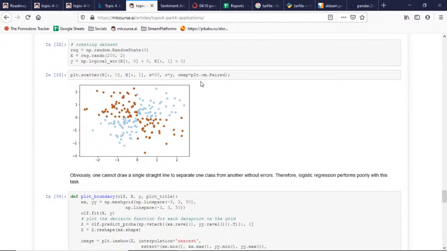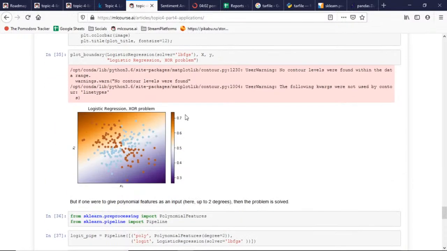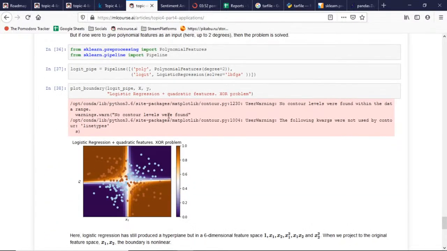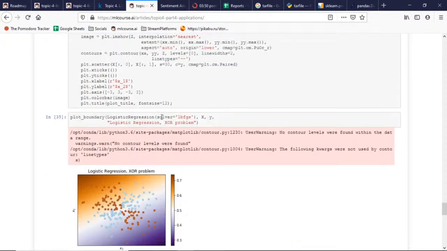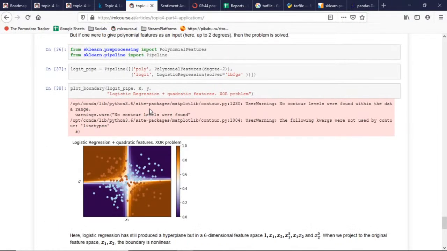Therefore, logistic regression performs poorly with this task. But if one were to give polynomial features as an input, then the problem is solved. Here, logistic regression has still produced a hyperplane, but in a 6-dimensional feature space.